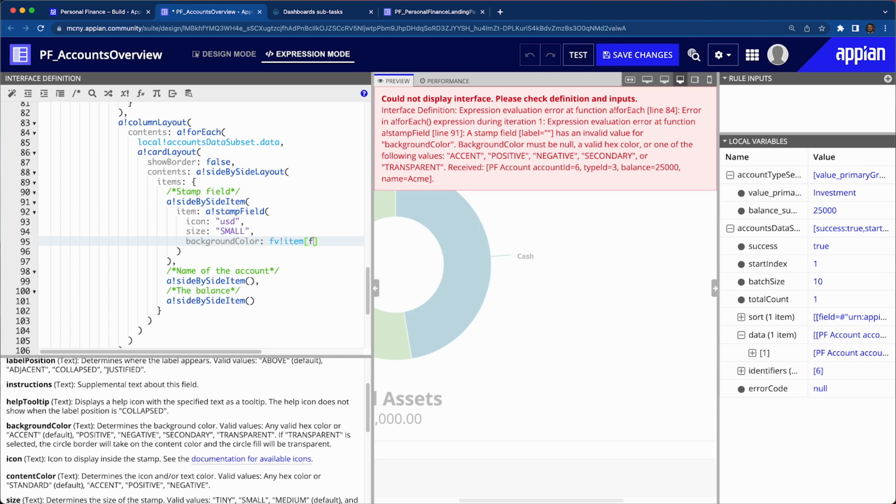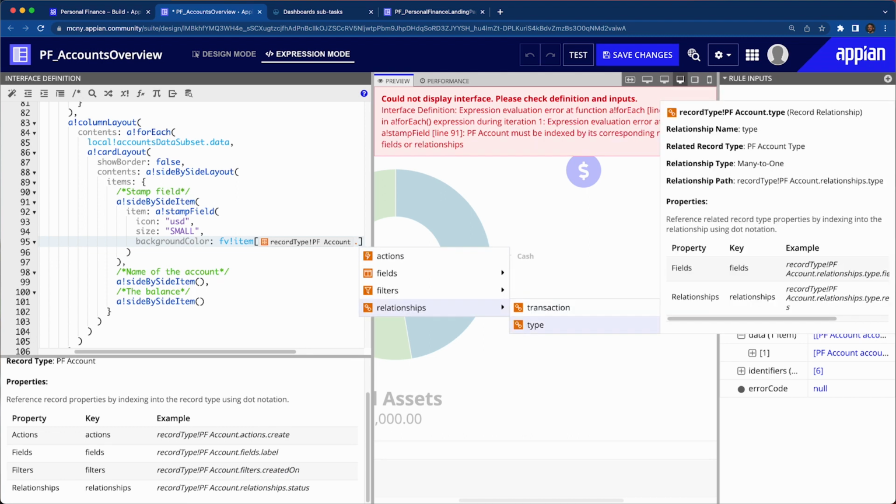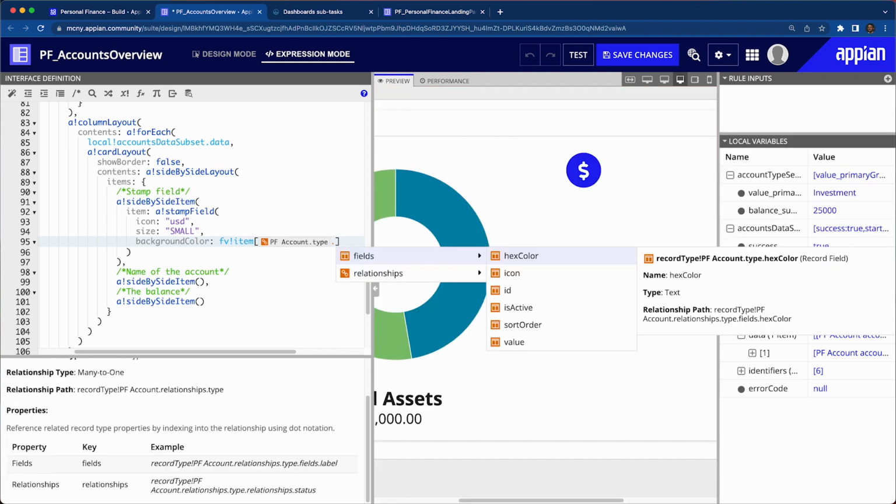So I'm going to be able to do every bank item. What I'm doing here is iterating through a list of accounts. So I want to reference an account, but then the relationship of the type. So I want to do account.type.hex color.